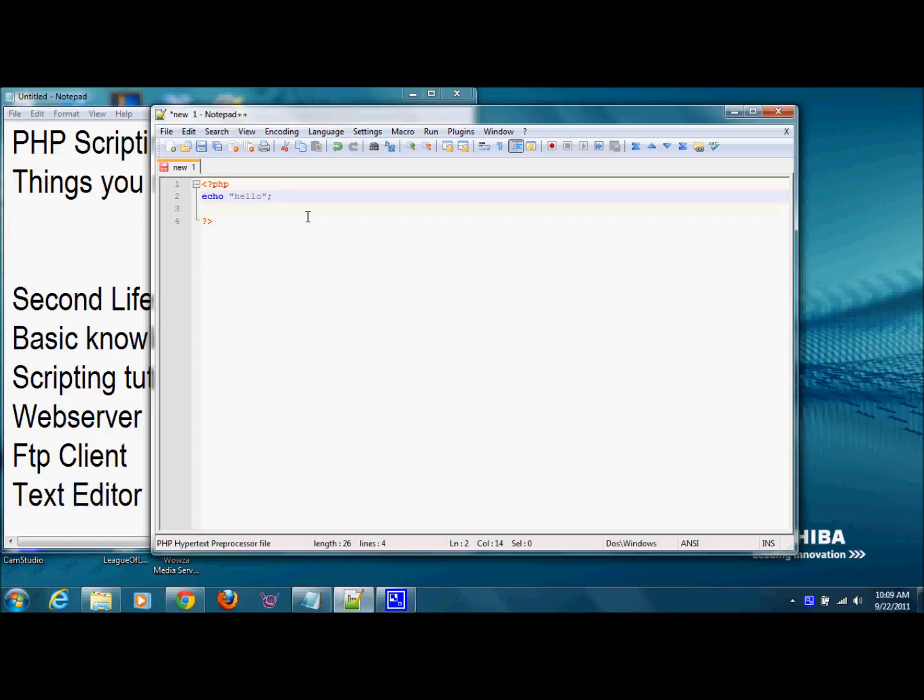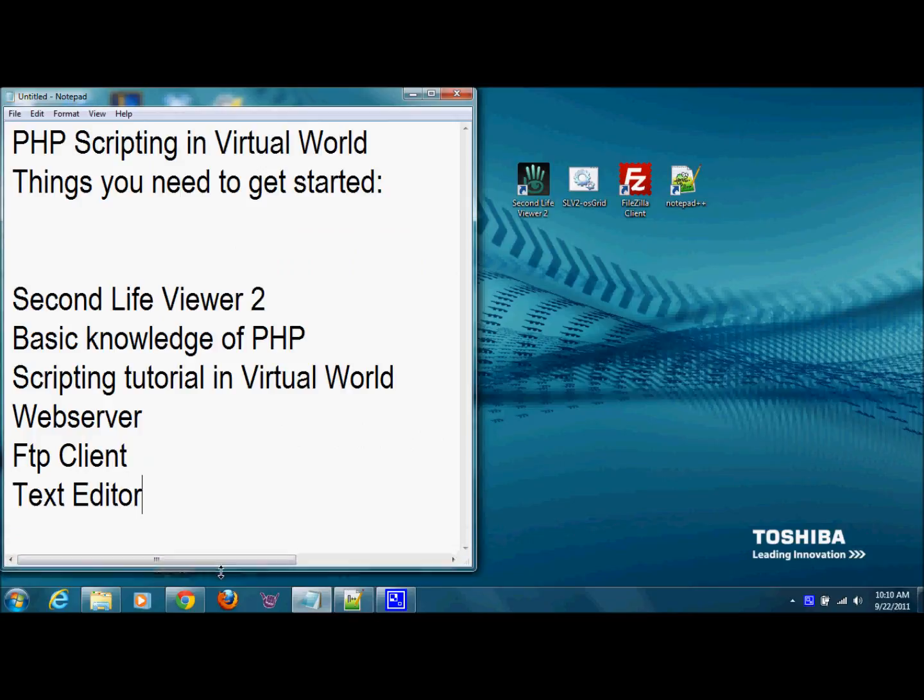PHP doesn't really have its own IDE, but I like Notepad++ a lot because it gives you this nice look, and it's really easy to see where you might have made a mistake or how things are being set up. So that is what you'll need to get started in these tutorials, and I hope you find them useful as we get started here.